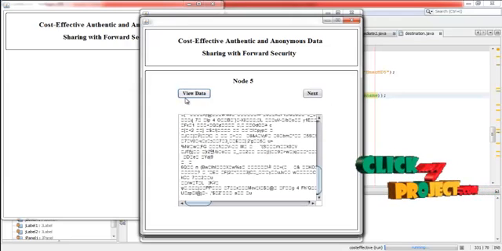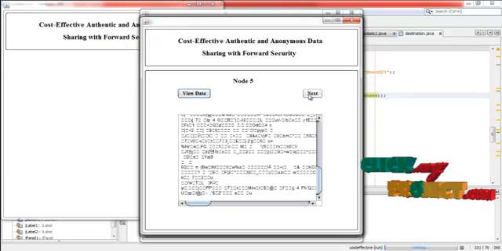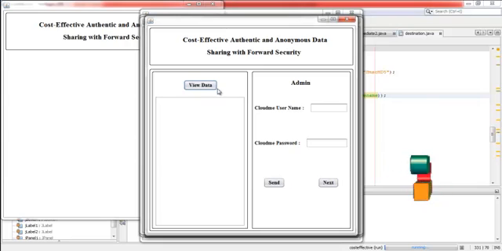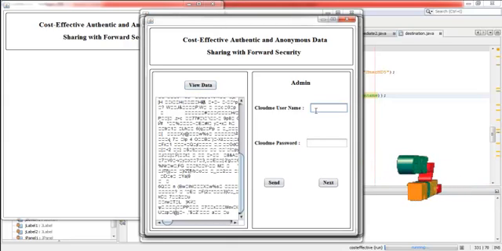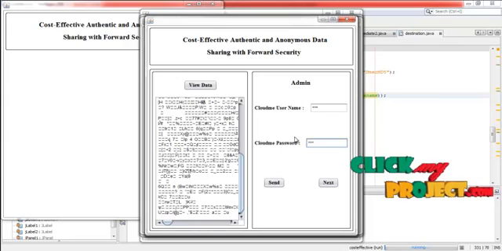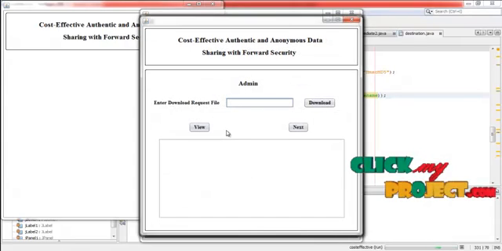Now press view data. The data received by node 5 is displayed here, and then click next. From here the data is transferred to admin, so the admin has to view the data and then enter the username, and then enter the password. Then press send. Now the data is sent to admin, and then click next.